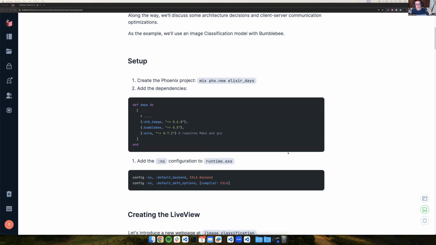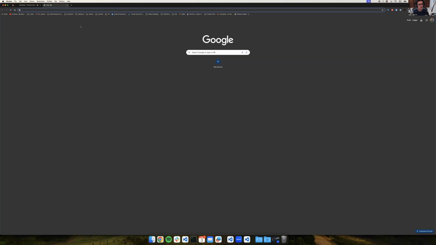And we're going to use the STB image dependency just so we can load the image binary into something that Bumblebee can use. Bumblebee is one of the NX ecosystem libraries. Let me open Hexdocs so we can take a look.